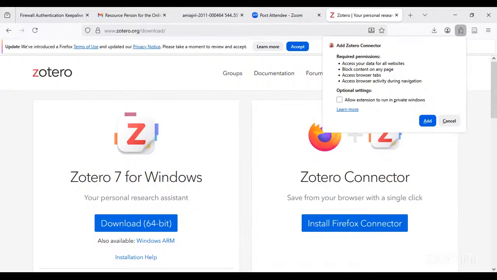Now I will open the Zotero software. Just go to your start button and you will see Zotero here. Click on Zotero. So this is the interface of Zotero software. Is it visible?